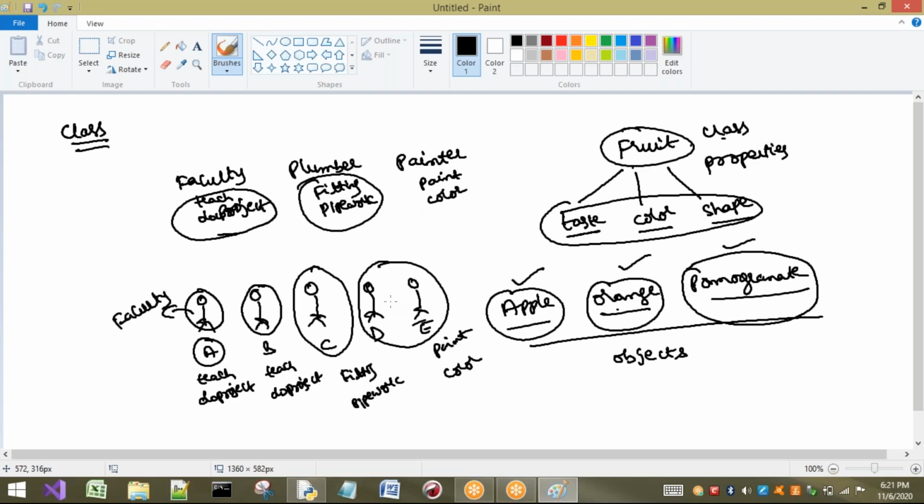Now what we have to understand is, faculty means you will show A, faculty means you will show B. Plumber means you will show C, painter means you will show D and E. That means there is no existence for faculty. Faculty means there are only properties. Plumber means there are only properties. Painter means there are only properties. In real time, these do not exist. Now, who exists in real time? These are called objects.